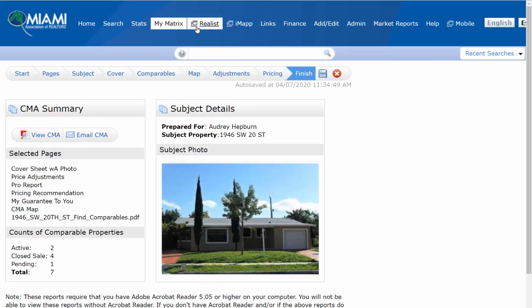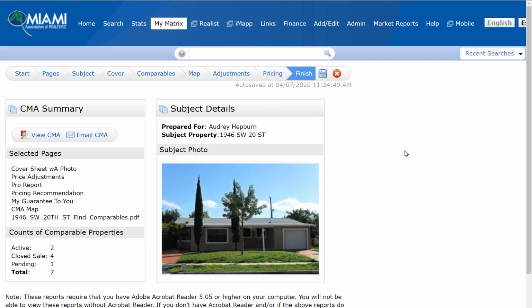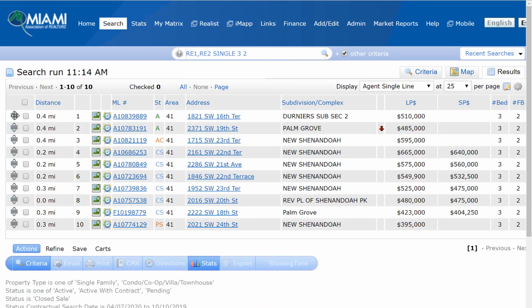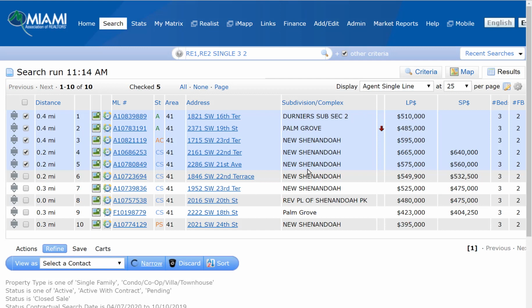Now I'm going to go back to Matrix and I'm going to go back to that search. So using recent searches, I'm going to click on that number 10. And I had selected these 5. Now if I don't need a full-blown report and I want something a little more condensed, instead of clicking on CMA, I'm going to go ahead and click on print. So let me refine this, narrow it down.